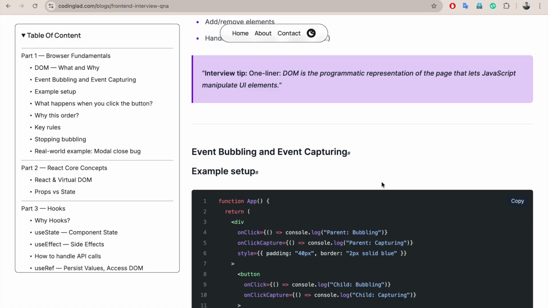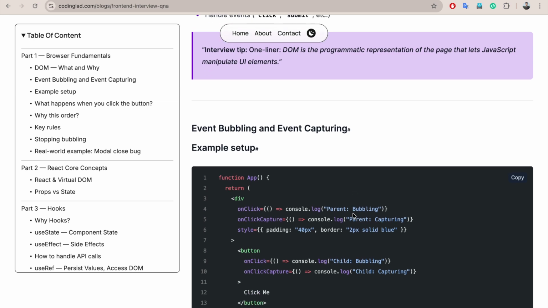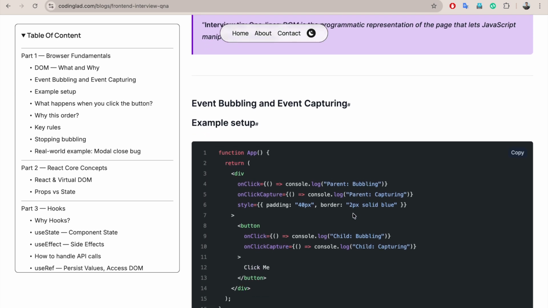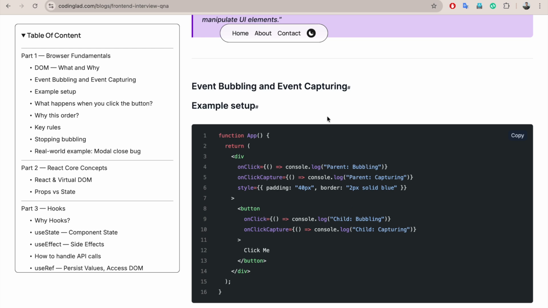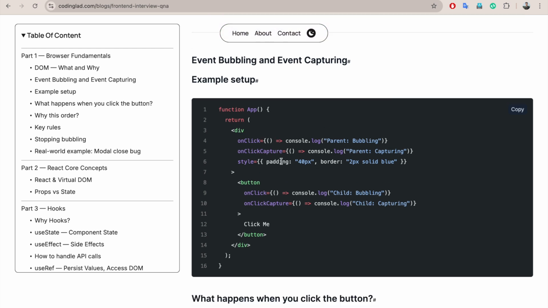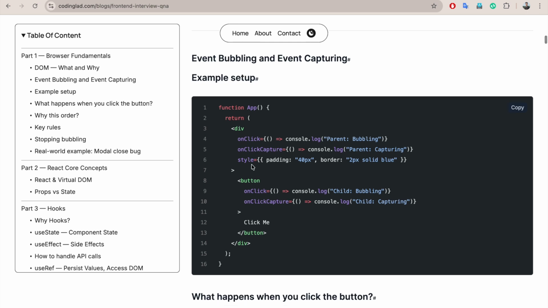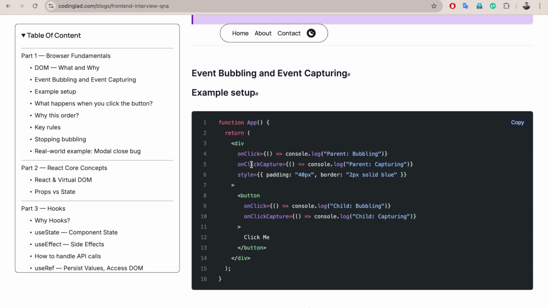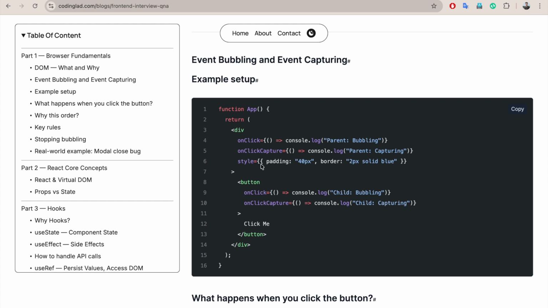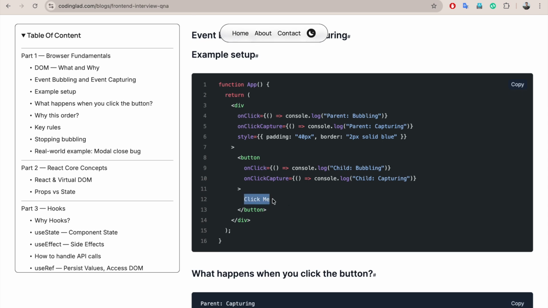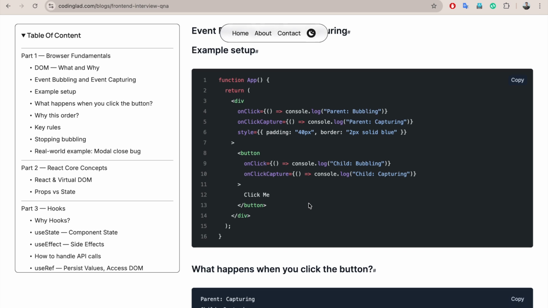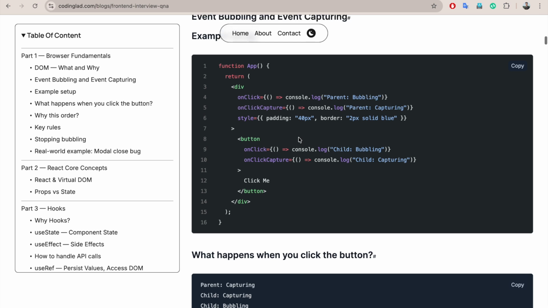The next question can be, how does event bubbling and event capturing work in React? In React, there are two phases of event propagation, that is event capturing and event bubbling. On-click capture runs during the capturing phase and on-click runs during the bubbling phase. So during the capturing phase, the event travels from the top of the component tree down to the target element. After reaching the target element, the event moves into the bubbling phase where it travels from the target back up to its parent components. So now let's look at this example.